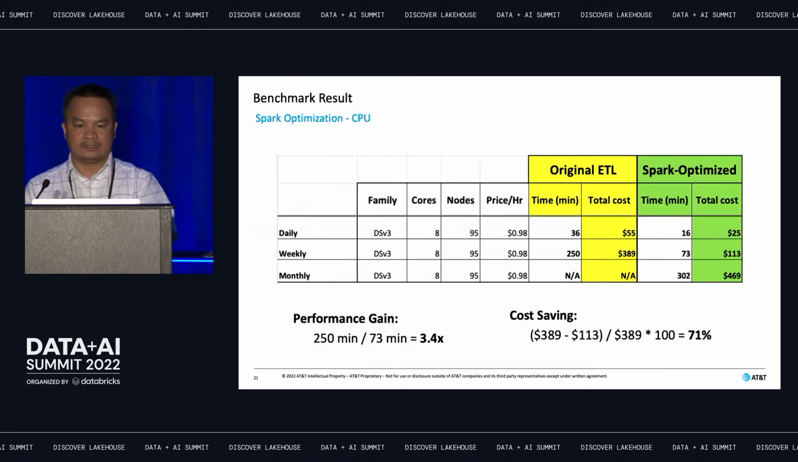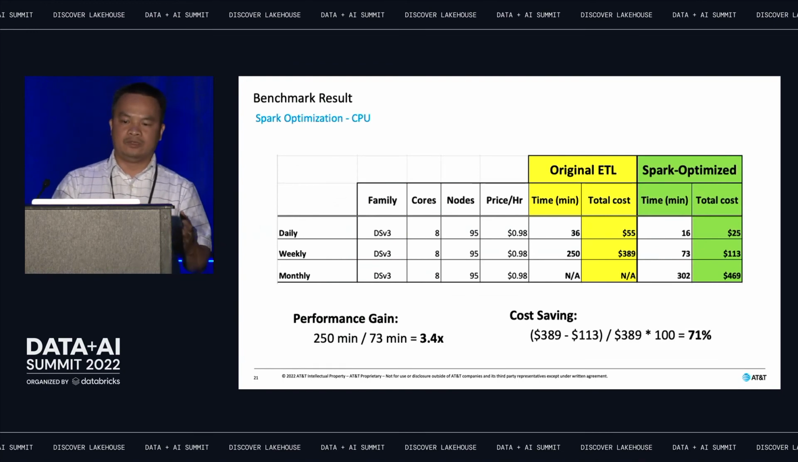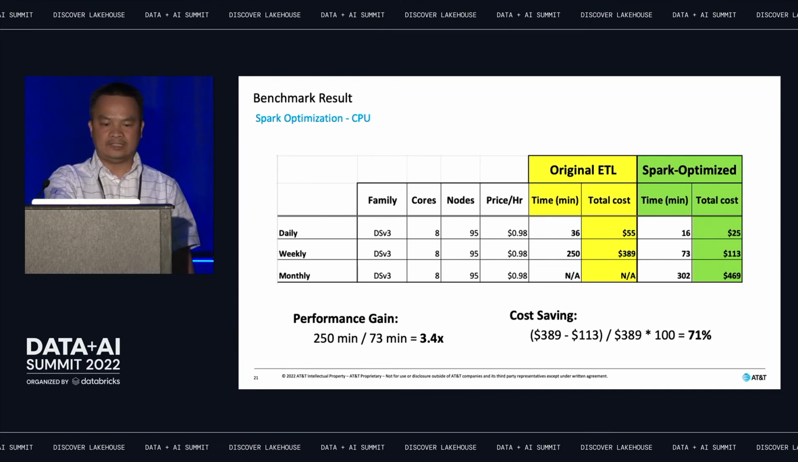So with all this calculation, now let's come back to our benchmark. Originally, we start out with 95 nodes, 8 core, and then we run the ETL. Again, you see that for the daily, it costs about $55. For weekly, it costs about $389 to run. And then for the monthly, we couldn't get the result at all.